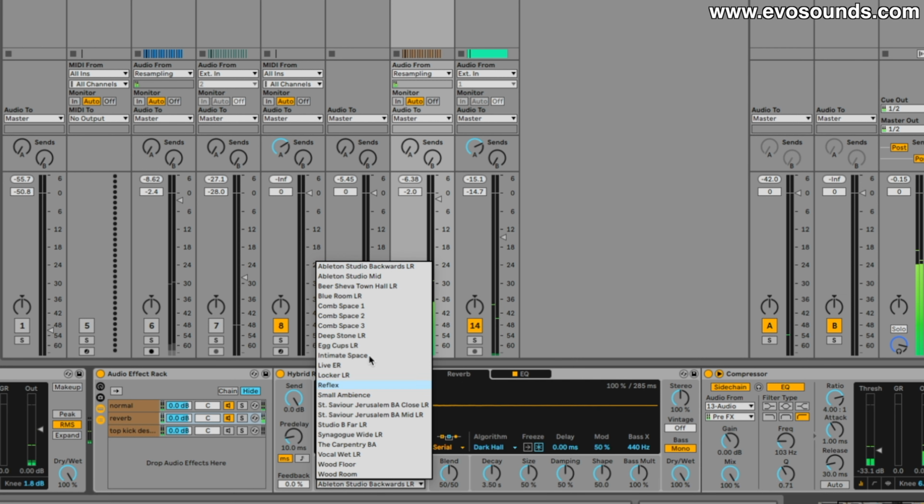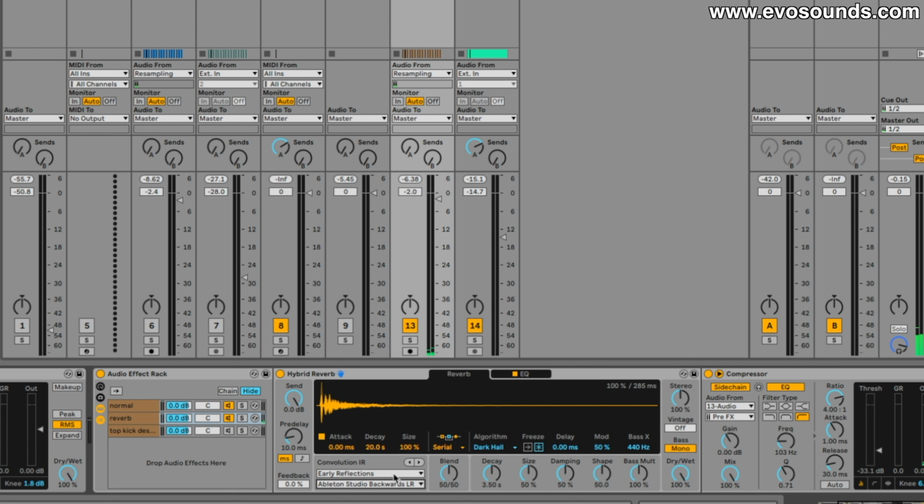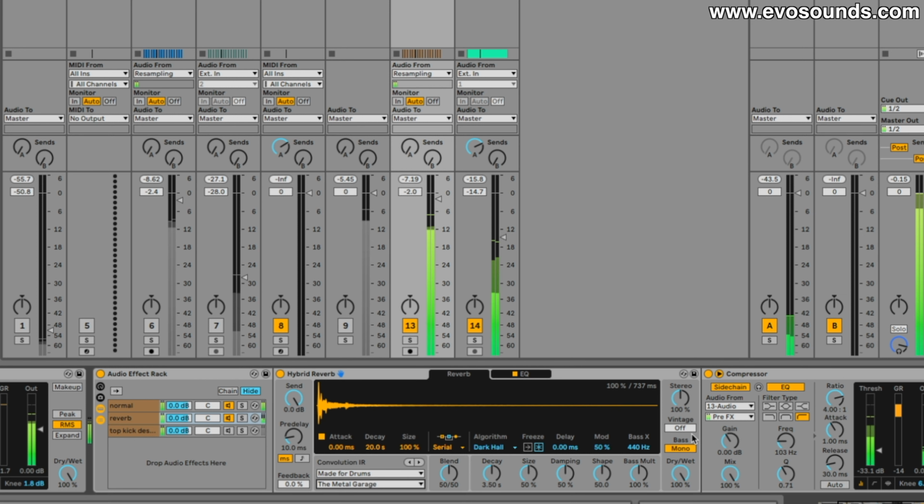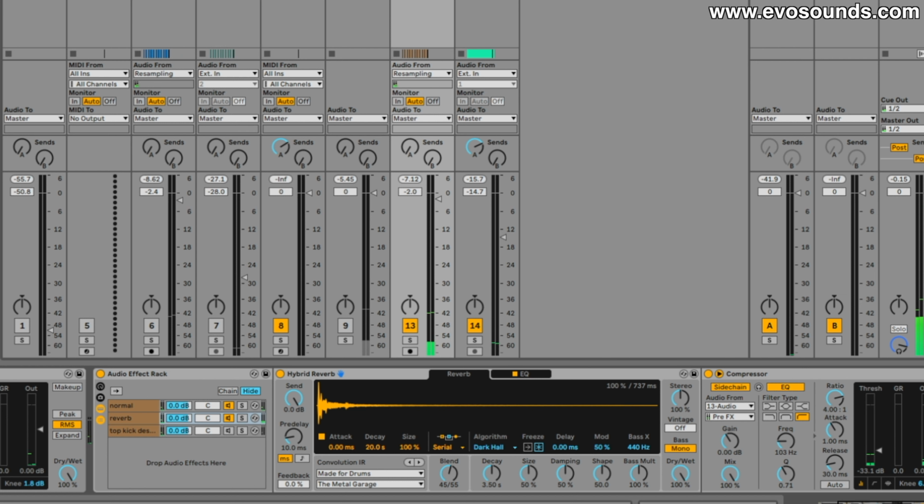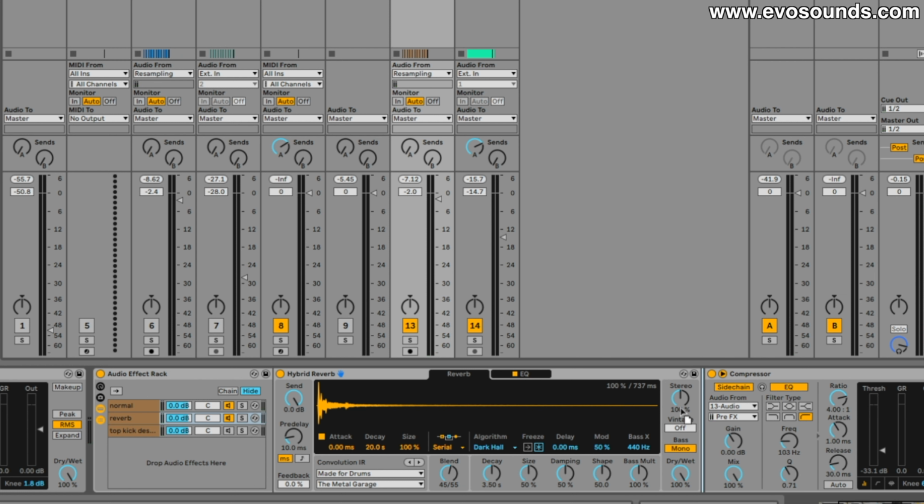From here, we can really mess with this a lot. Again, it's a convolution reverb, which has a lot of really interesting presets that we can use. Let's try the metal. Okay, from there, let's add a bit of an amp just to distort this reverb so that we can push it.